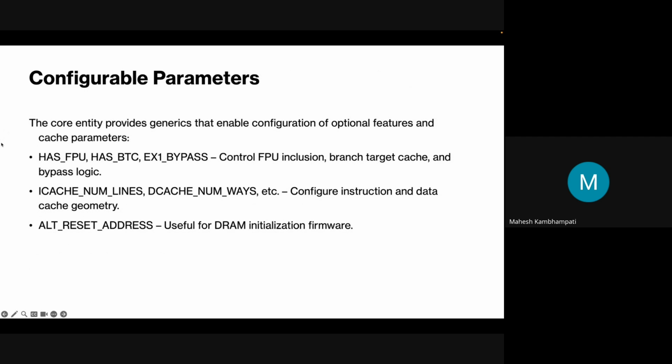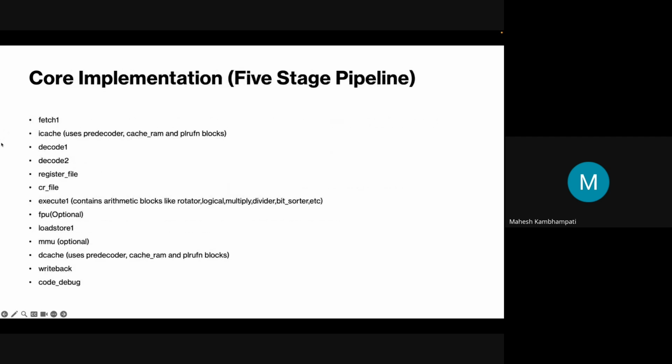And we have the decode blocks. We have two blocks for decoding, and we have the register file where our operands are stored, and we have the CR file or control register file, and some choose to name it SPRs, which are special purpose registers. These usually hold the status and control data of the core.